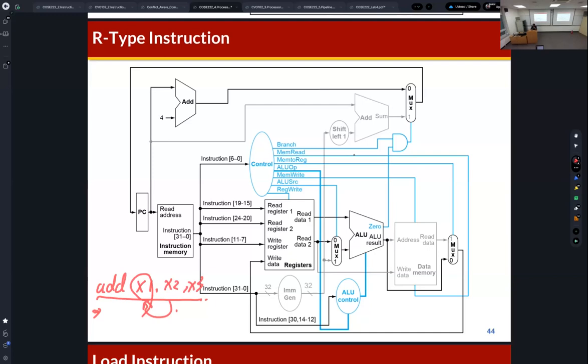Then how can you define the control signals? Actually, branch is 0 because it's R-type arithmetic. It's not a branch instruction, right? So it becomes 0, and the output of this AND gate also becomes 0. Which means that the next PC is PC plus 4, because this is an R-type arithmetic instruction. So branch is 0. How about the mem read?